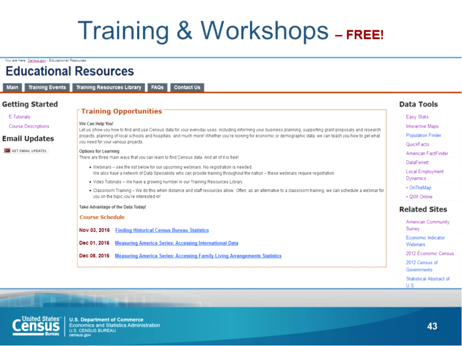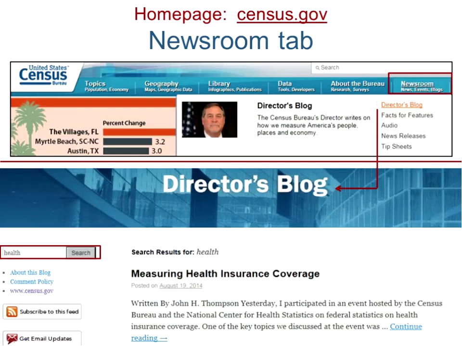So if you were interested in getting into a particular topic, and here there's not a great deal yet, but here, for example, finding historical Census Bureau data, measuring America, looking at international data, accessing family living arrangements. As new data comes out, like the county-to-county flows, you'll be able to see some of that in the training room here. The other place will be in the newsroom.